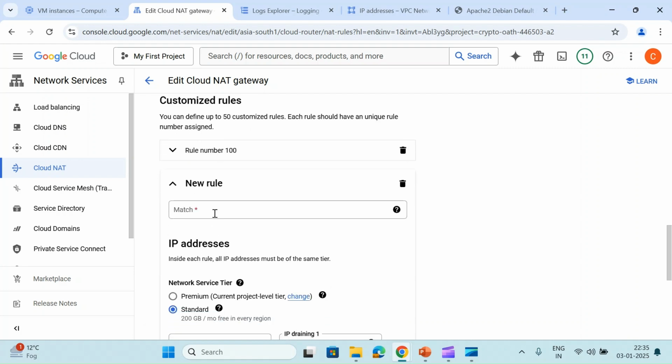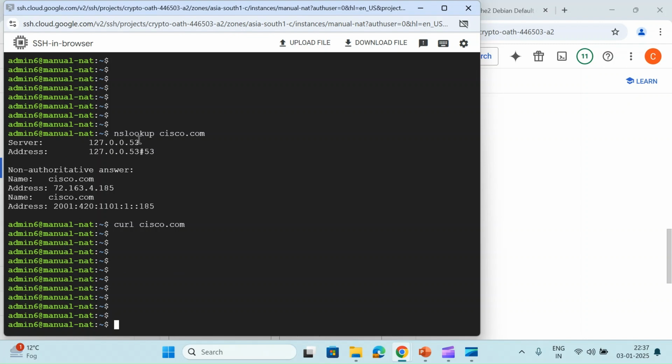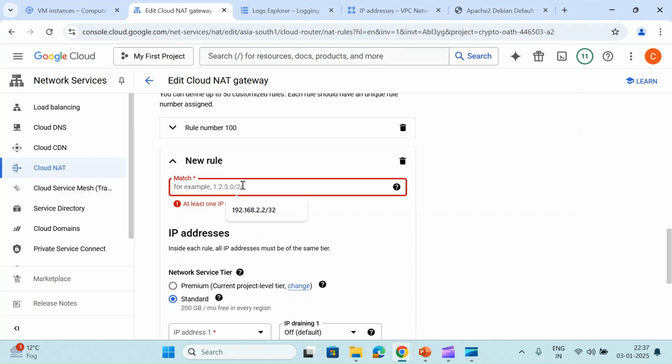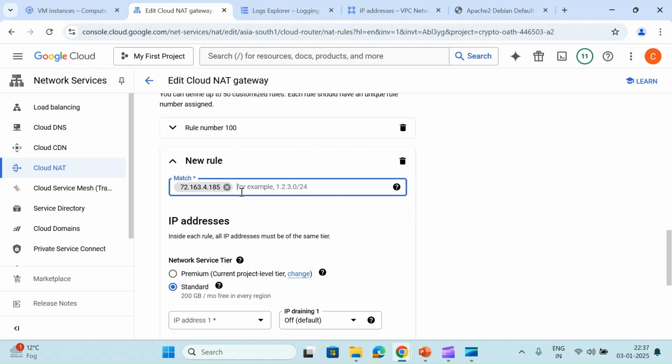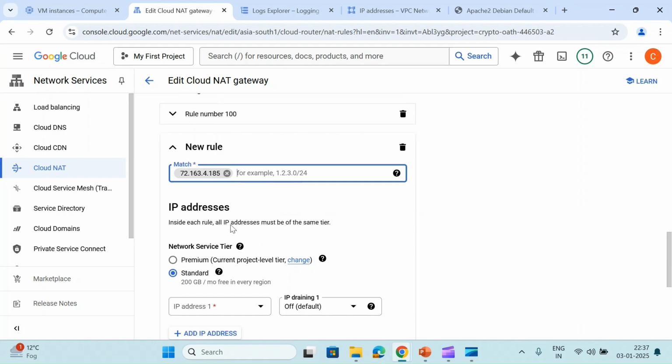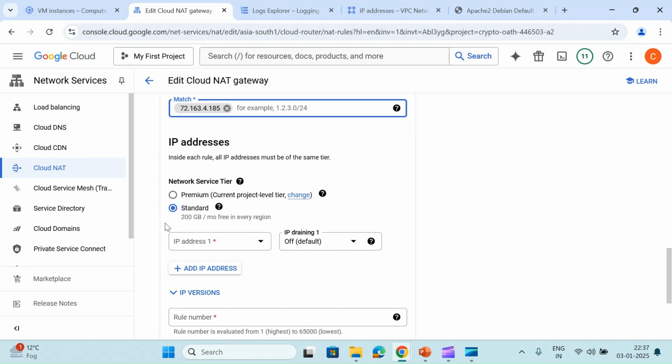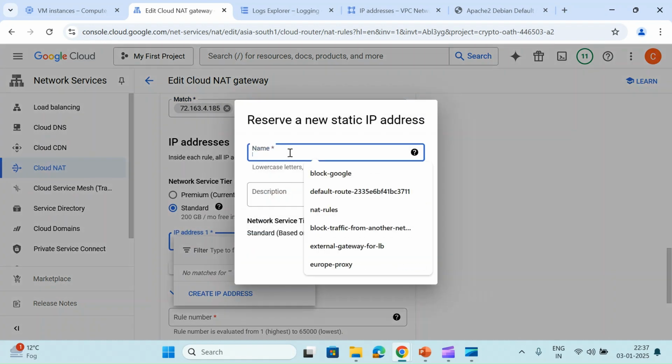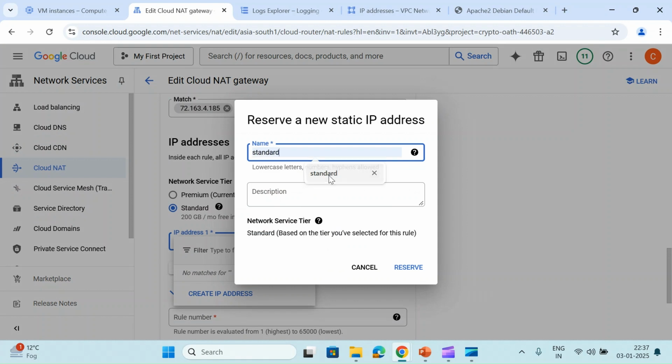So for this rule, there is one more. I have just done an nslookup for cisco.com. So let's try to add this IP also, and like this you can add one more IP, and you can add multiple IPs also, if you have something like that. And after that, in this we will choose the standard one. So suppose this traffic is not that much, suppose you can face a little bit of latency also. As you know, standard will go over the internet, so multiple hops are there. So if you're okay with latency, you can choose standard, and you can create an IP address for this also. So we can select standard IP1, and we can click on reserve.